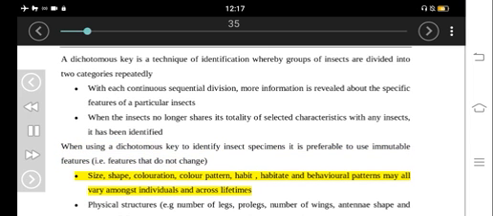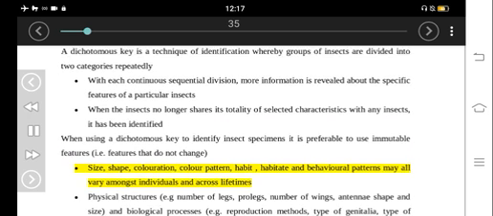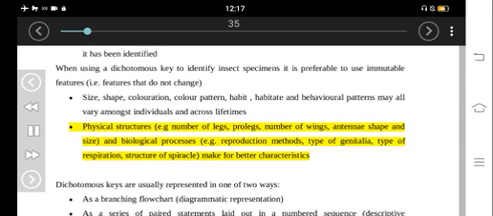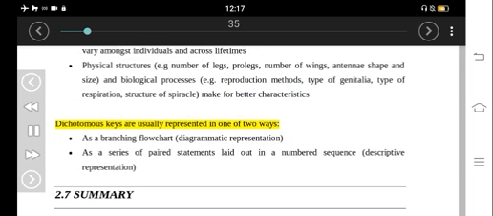Size, shape, coloration, color pattern, habit, habitat and behavioral patterns may all vary amongst individuals and across lifetimes. Physical structures, e.g. number of legs, prolegs, number of wings, antennae shape and size, and biological processes, e.g. reproduction methods, type of genitalia, type of respiration, structure of spiracle, make for better characteristics. Dichotomous keys are usually represented in one of two ways: as a branching flowchart, a diagrammatic representation, or as a series of paired statements laid out in a numbered sequence, a descriptive representation.